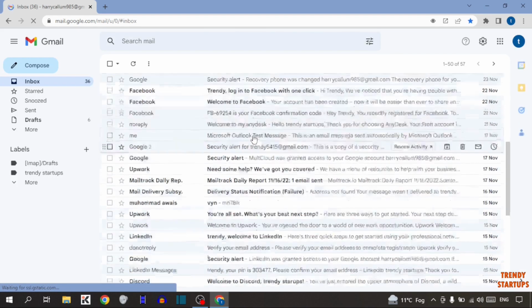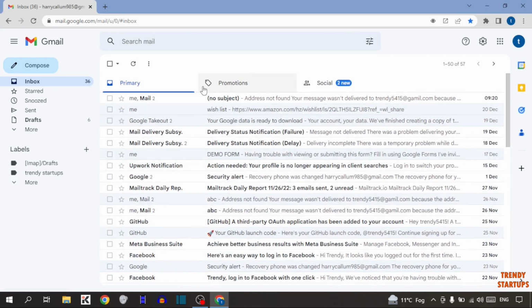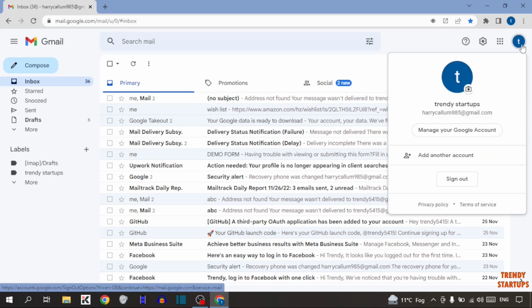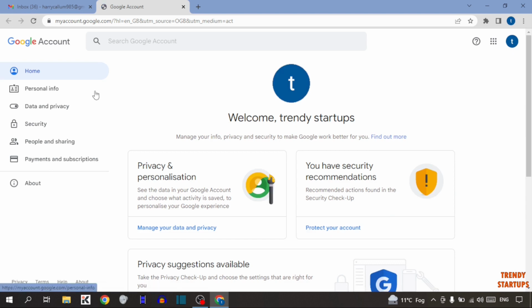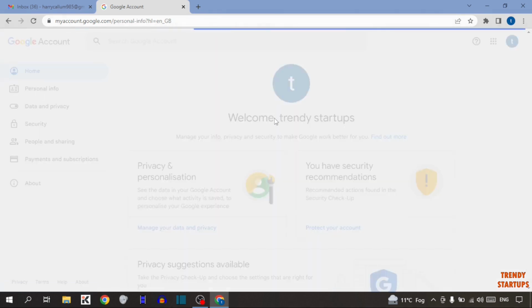So guys, here you can see our Gmail homepage. To change date of birth of this Gmail account, here you can see account option at the top right corner of the page, so click on it. Now in this option, you can see the option of manage your Google account, so click on manage your Google account. So guys, here you can see some options: home, personal info, data and privacy, security, people and sharing, payments and subscriptions, and about. So here we need this option, personal info, so click on it.